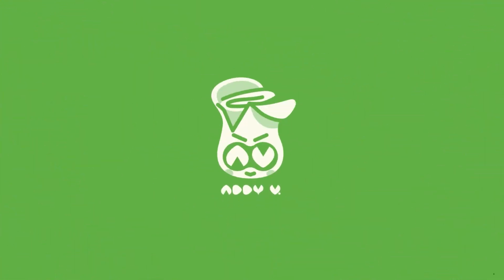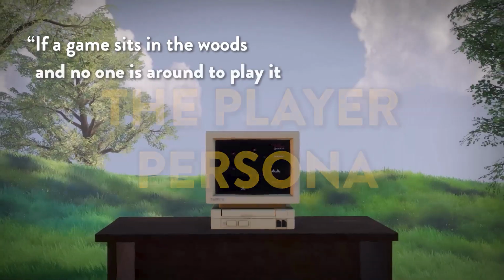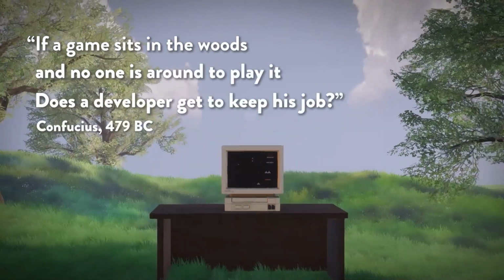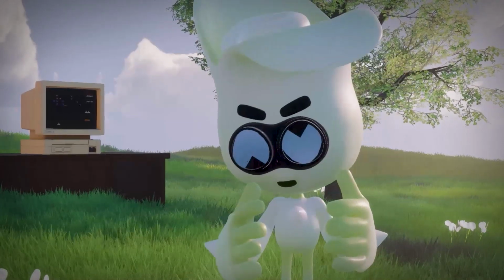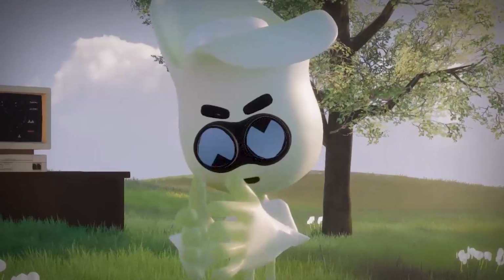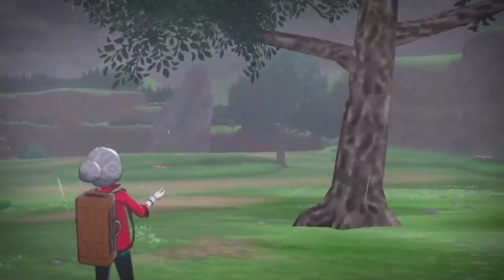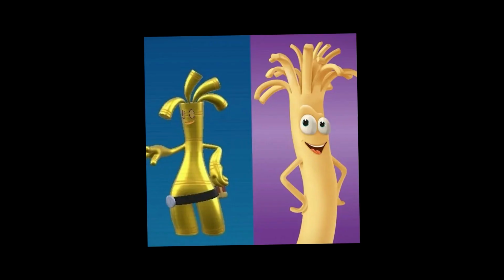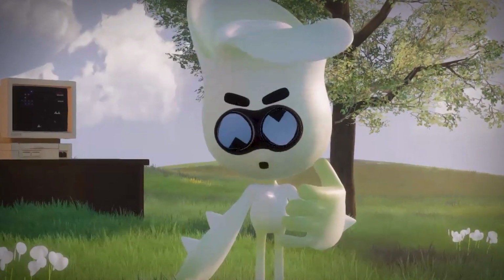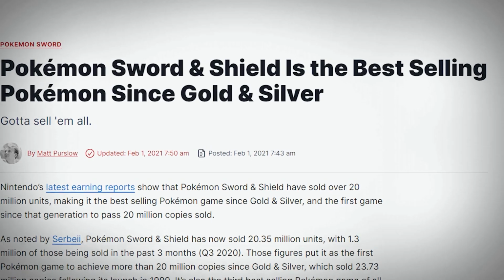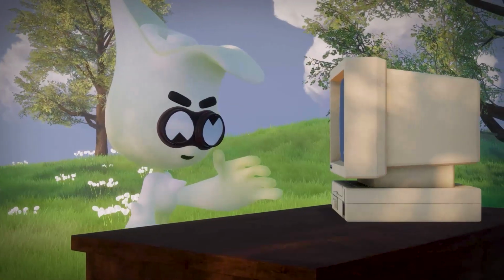Rule one: if a game sits in the woods with no one around to play it, does the developer get to keep his job? This Confucius wisdom illustrates the age-old transaction between player and developer. I give money, game make me happy, I promise not to demand a refund on Steam. The art, programming, and design should all be catered towards making your player feel like playing your game was worth their money and their time. Sometimes you're just too big to fail. The best way to cater to your player is to get to know your player.